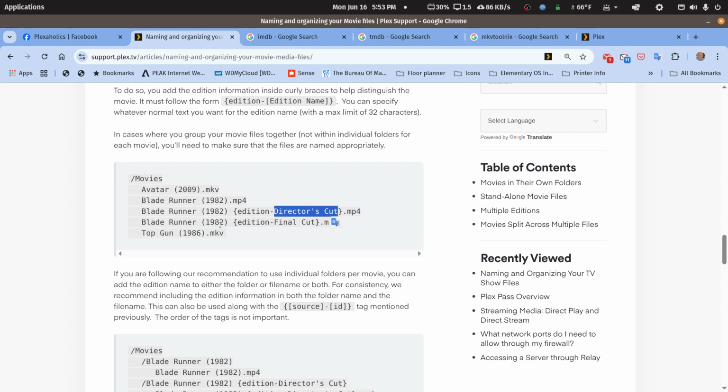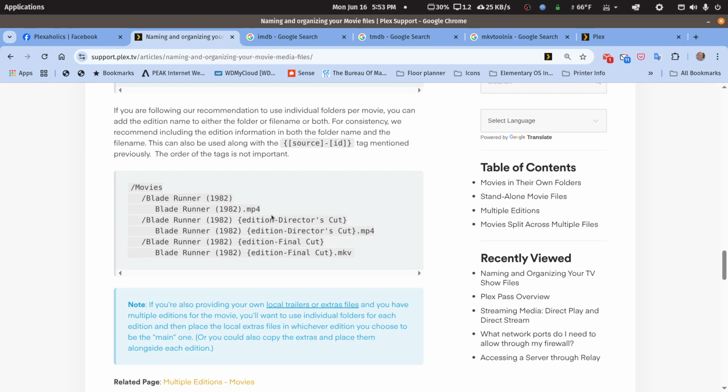So how this is named for Blade Runner, there's 3 Blade Runners. One will scan in as normal, and the other 2 will have each of their unique edition tag displayed. I'll show you that later near the end of the video.